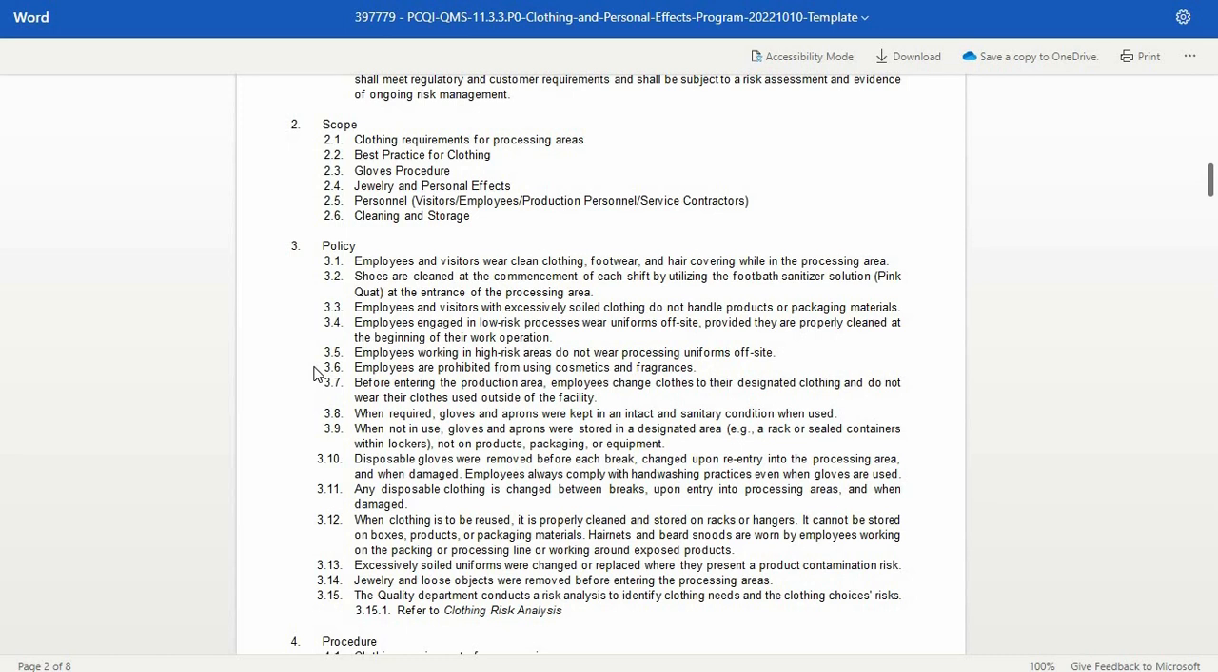Employees are prohibited from using cosmetics and fragrances. Before entering the production area, employees change clothes to their designated clothing and do not wear their clothes used outside of the facility. When required, gloves and aprons are kept in an intact and sanitary condition when used. When not in use, gloves and aprons are stored in a designated area, for example, a rack or sealed containers within lockers, not on products, packaging, or equipment.